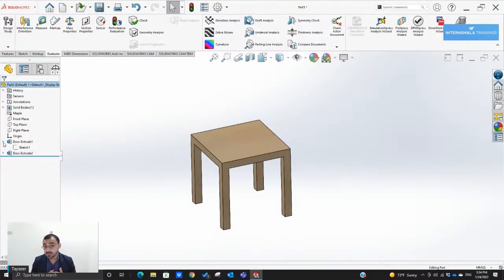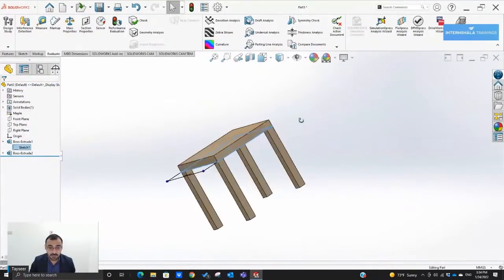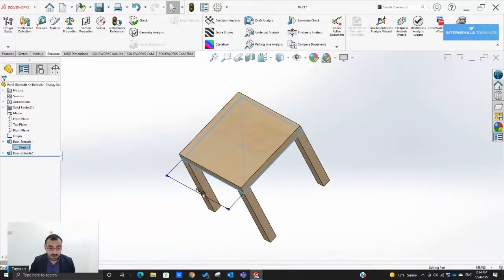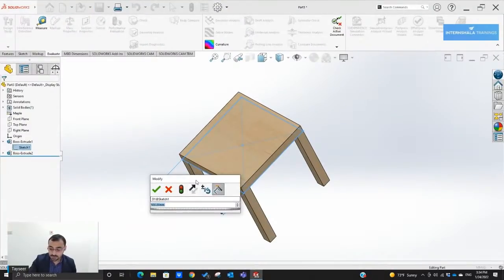Again, we say, okay, that's simple. Remember what we did in our mental exercise. We go back to our sketch. So here in the design tree, I can click on the sketch. Here is my 500. I can double click on that, and I'll change it to 450, or let's just change it to 400, and then click on the green check mark.